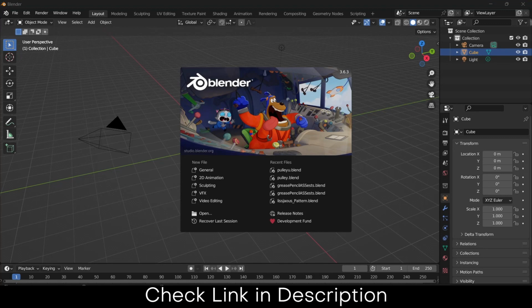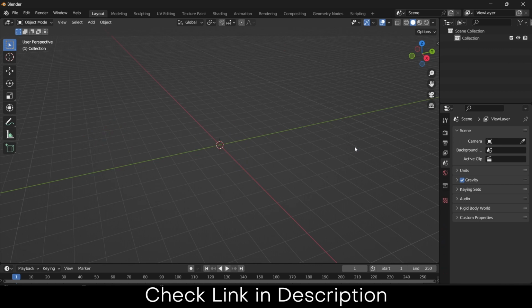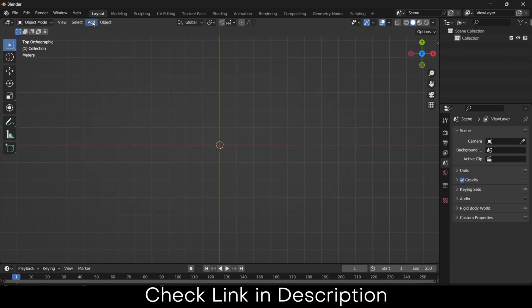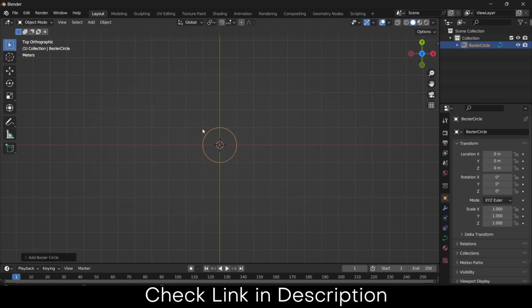In this video, we are going to learn how to do this curve morphing in Blender. So let's start. This is my default cube. Press A, X and delete all of them. Press 7 on your numpad. Click Add Curve. Select a Bezier circle.